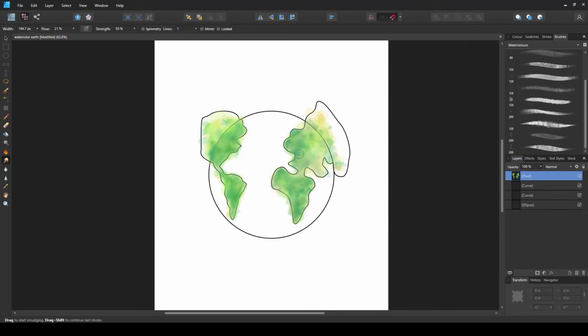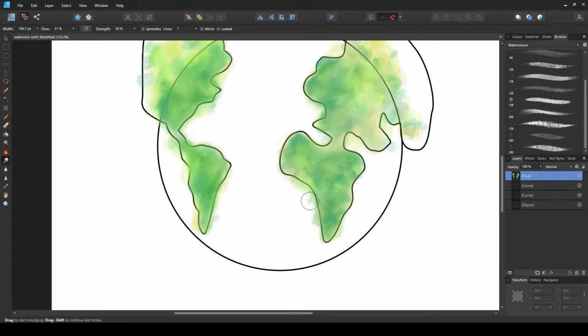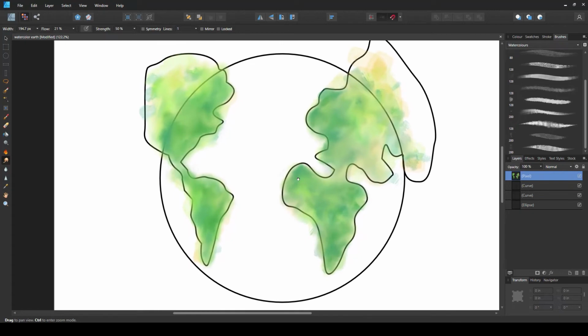Now that I have finished blending these things, you can still see that we have these colors going beyond the boundaries of our continents. So either you can keep them as is and then clip them inside these continent lines, or one thing you can do is erase these areas.